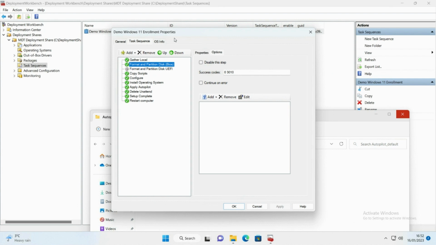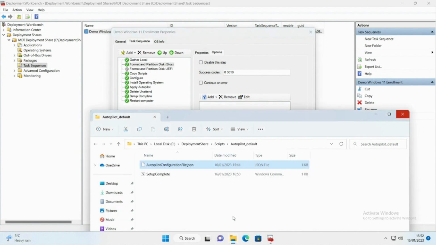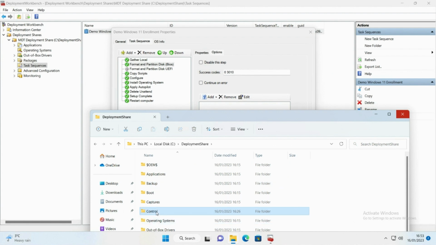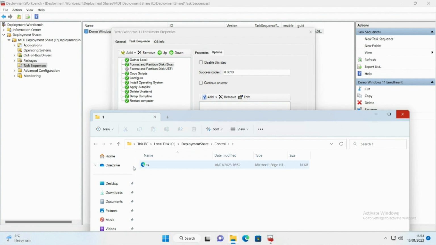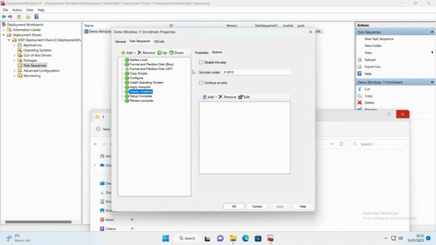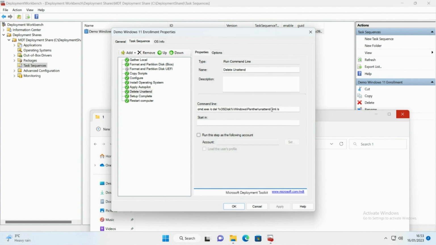Okay, apply. Although I see in every documentation that it should create in the control folder, this is the folder that corresponds to our test sequence. We gave our test sequence an ID of 1, as you still remember, so we see a folder named 1. And there actually lives a file inside here. But I also expect to have the unattend.xml file here. Yes, that's the unattend that corresponds to this step where we want to delete that unattend file.